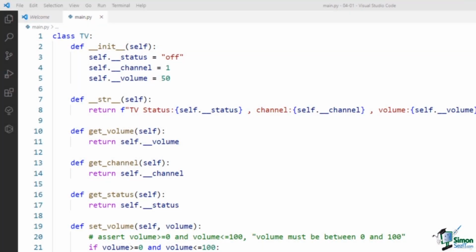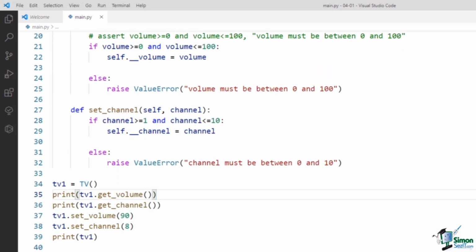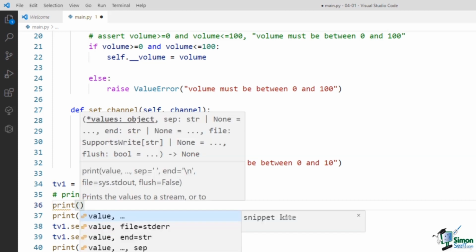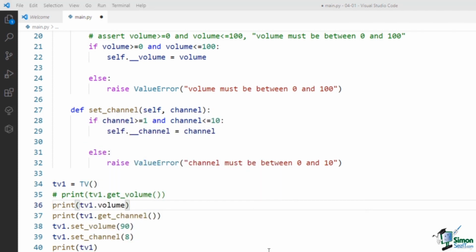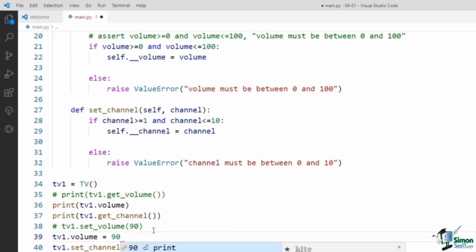This is the code we wrote in the previous session. As you can see, to get the value of a private attribute, we call its getter method. However, this is not what we would like. We usually prefer to access attribute using dot notation. For example, in order to access the private volume attribute, I would prefer to say print tv1.volume. Similarly, to change a volume attribute, I have to call the setVolume method, which is unpleasant. Instead, I prefer to use the usual assignment operator like this: tv1.volume equals 90.